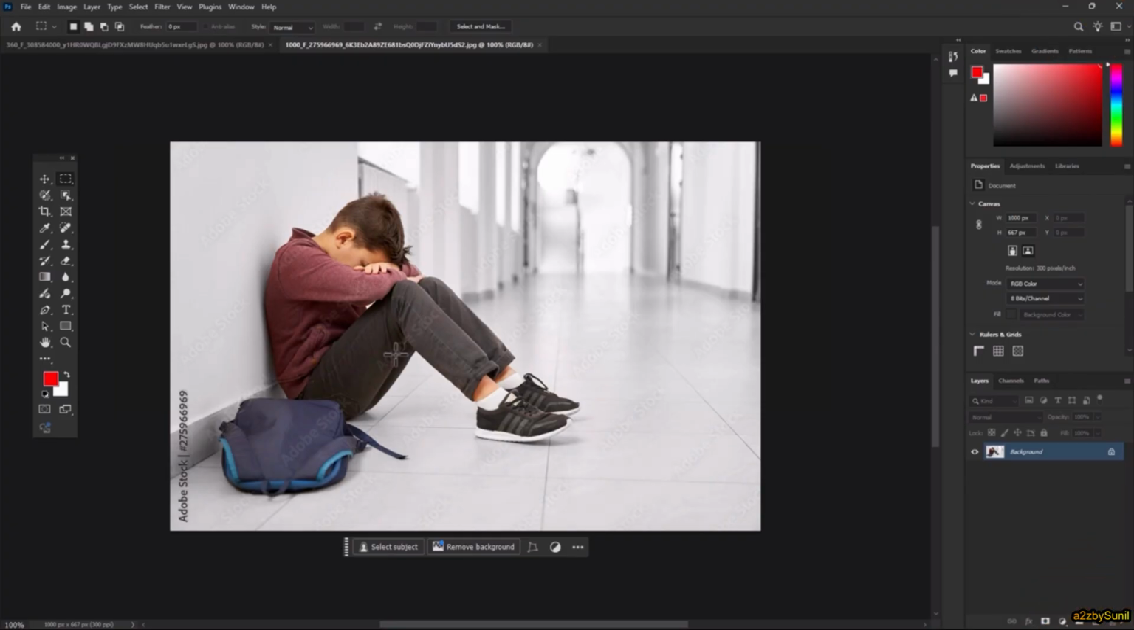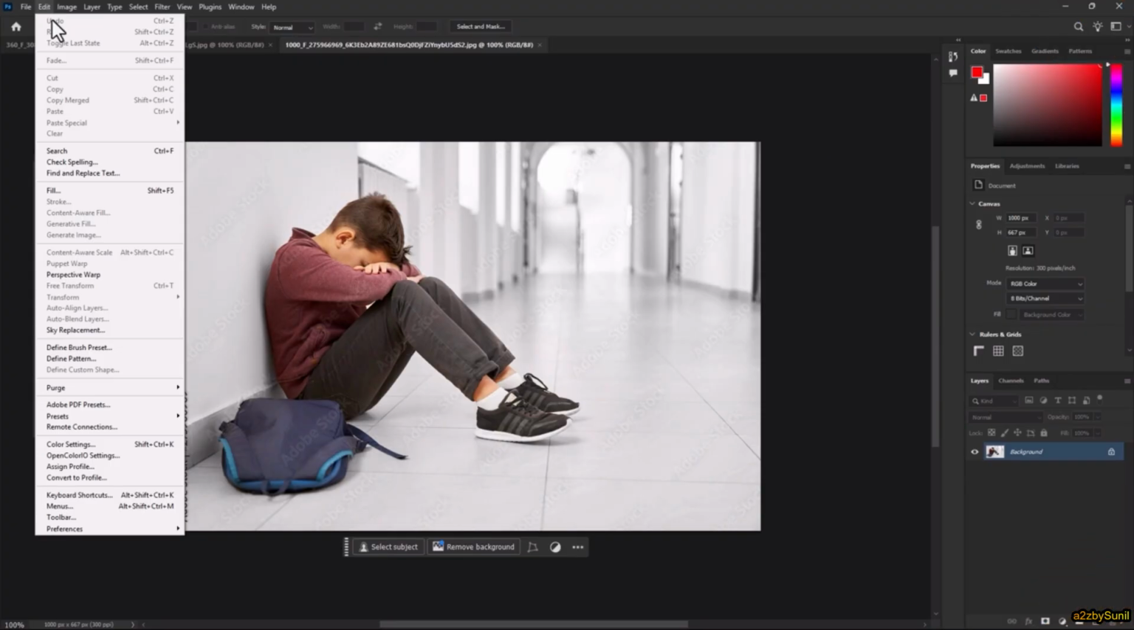Hello guys, welcome to the Edit menu of Photoshop 2025. Let's start first. There we have Undo and Redo. How to use it? Take a look.